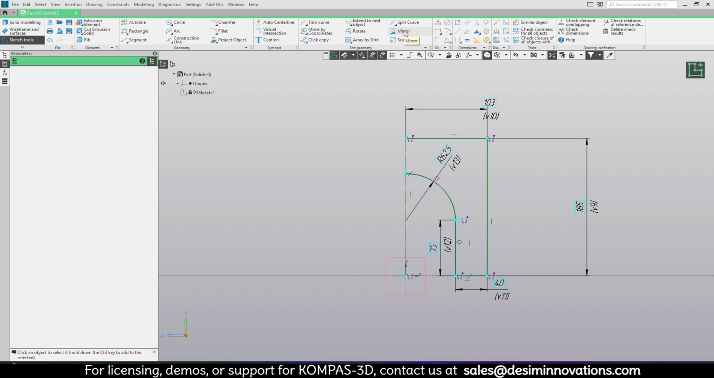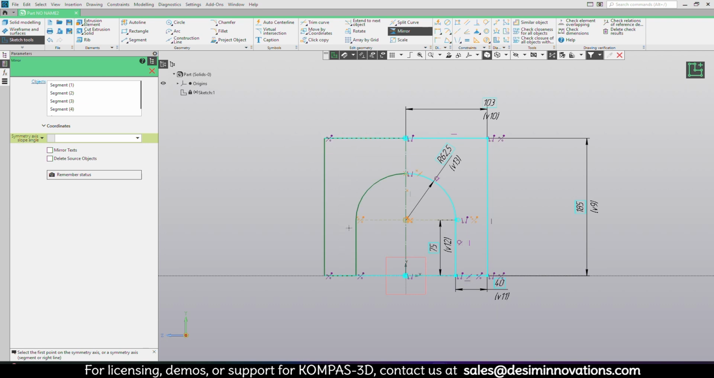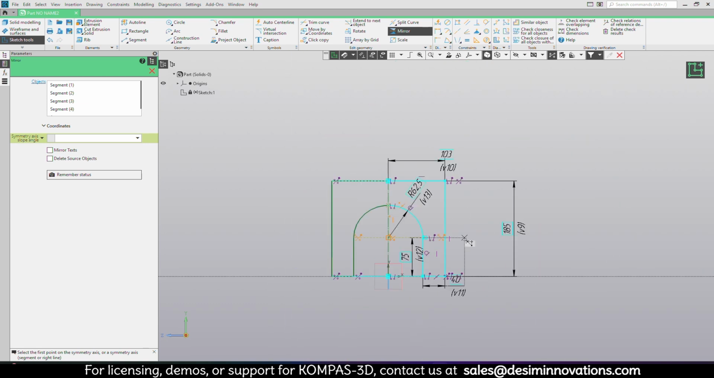To complete the profile, activate the Mirror command and select all the sketch entities. Then select the vertical center line we created earlier as the mirror axis. The geometry is automatically mirrored to the left side, completing the symmetric profile.